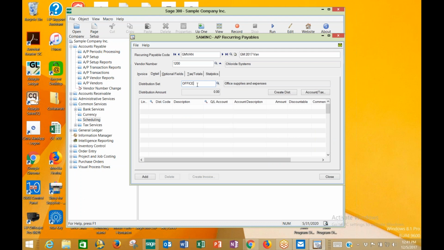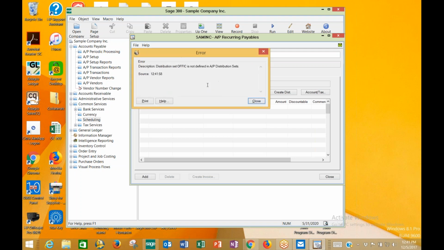Details. Then we're going to choose what we are using. In this example, we're just going to use a distribution code because that's what the vendor has.